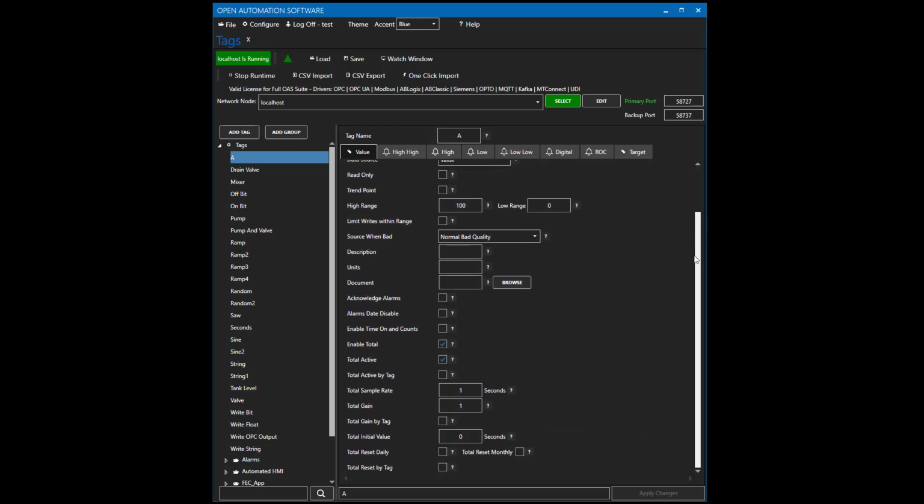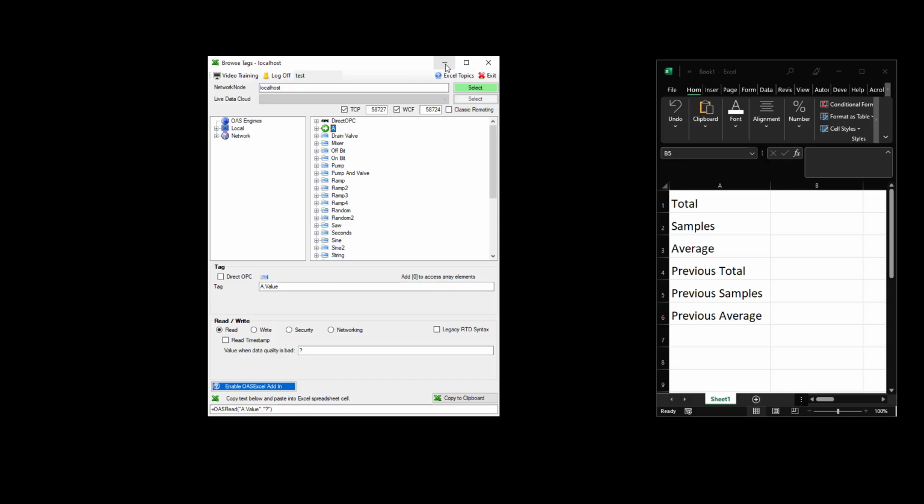We don't actually see these values at the moment, so let's use a client application. We could use the total in a calculation. We could pass it back on to a controller using the data route feature. You could display it in a web interface or .NET application like WinForm or WPF. I'm going to use something simple with our OAS Excel connector. And we'll use the OAS Excel tag browser.